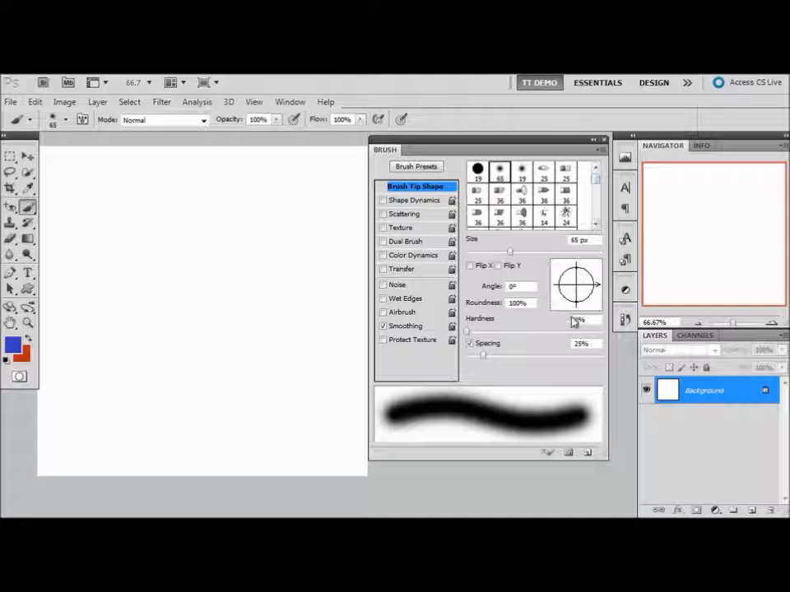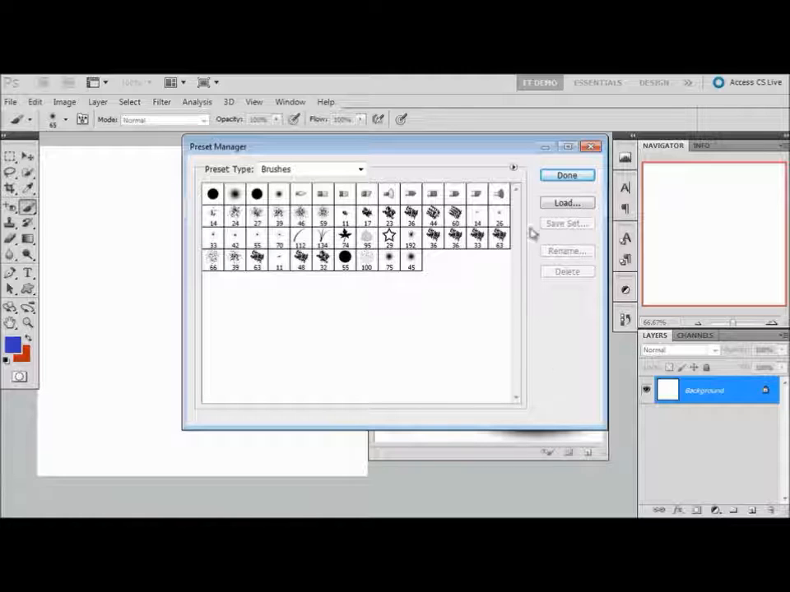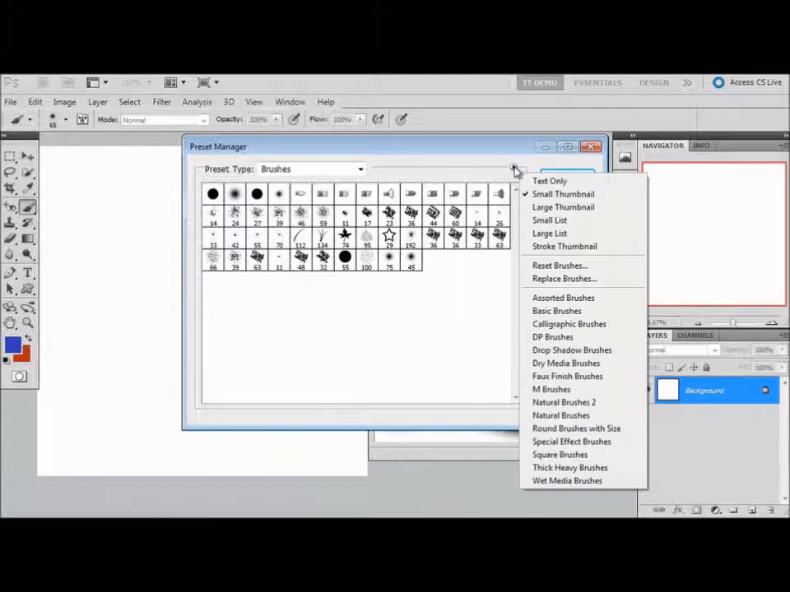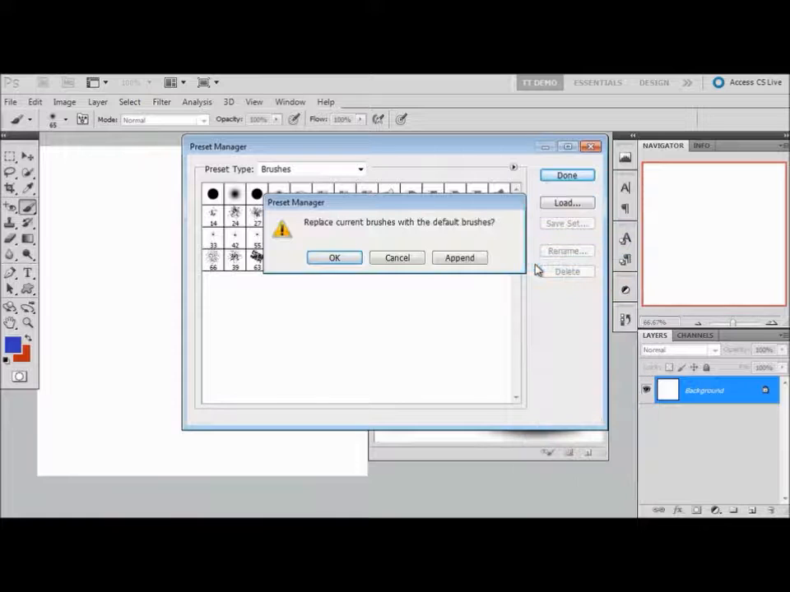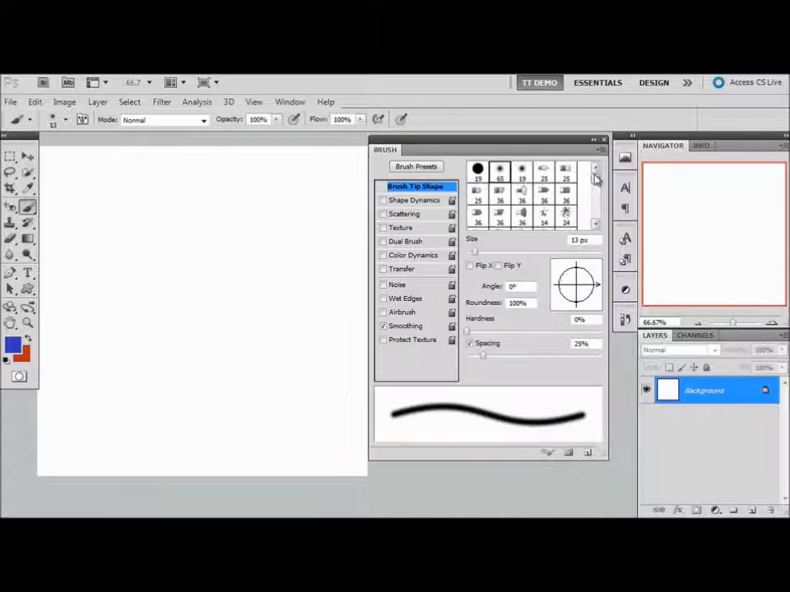I want you to go down to the bottom of the Brush panel, click on the Preset Manager icon. In the right flyout menu, select Reset Brushes. I want you to replace your current brushes, so press OK. I've already got my defaults, so I'm going to hit Cancel. Then hit Done. We're going to start with a simple brush. I've got my 65 brush here selected.